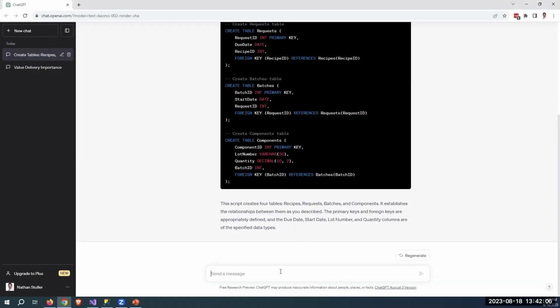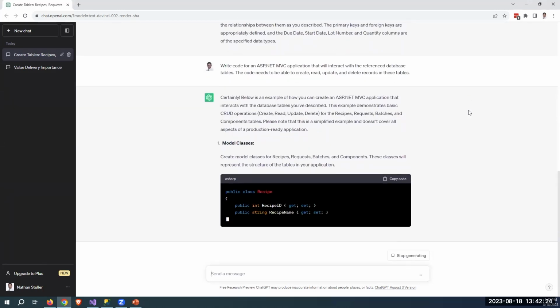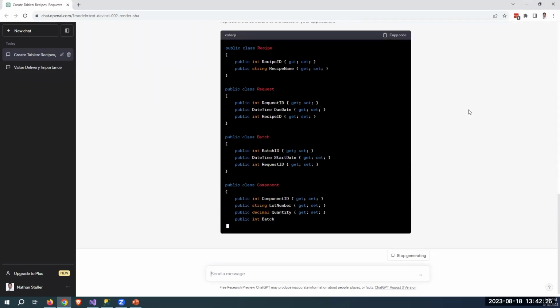Okay, now it's not going to do a lot of good just to have this database table. So we want to see if ChatGPT can write code for us. Let's see if it'll write code to make an ASP.NET application to be able to create, read, update, and delete those records in those tables. Oh, here we go.